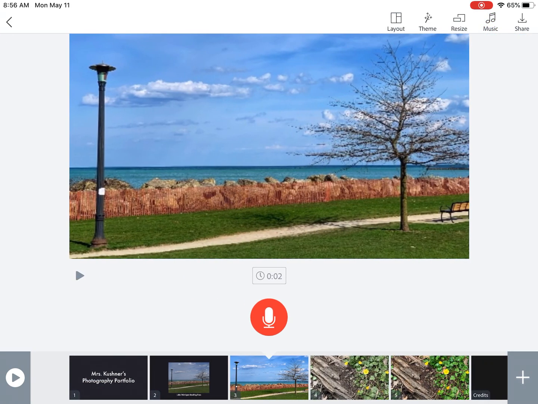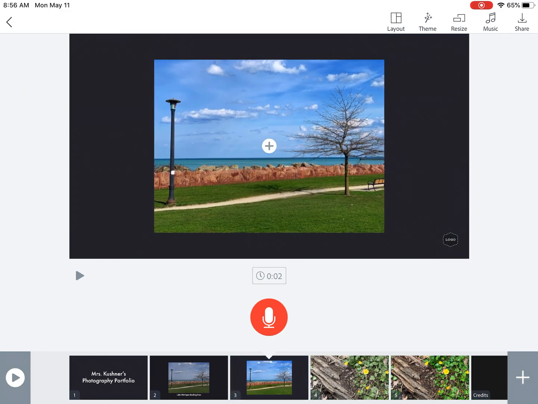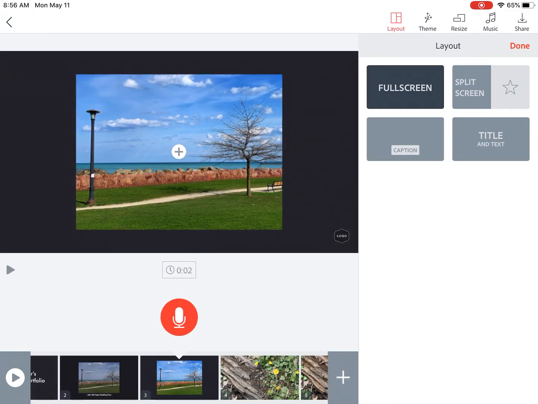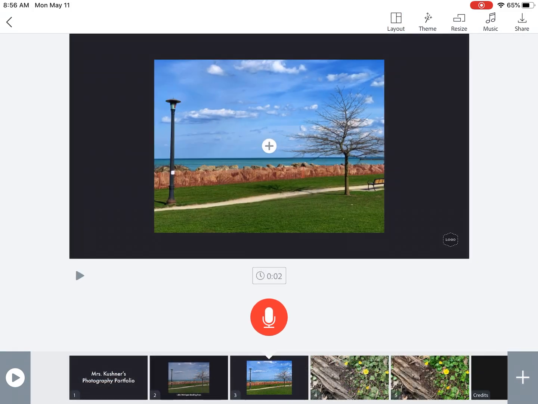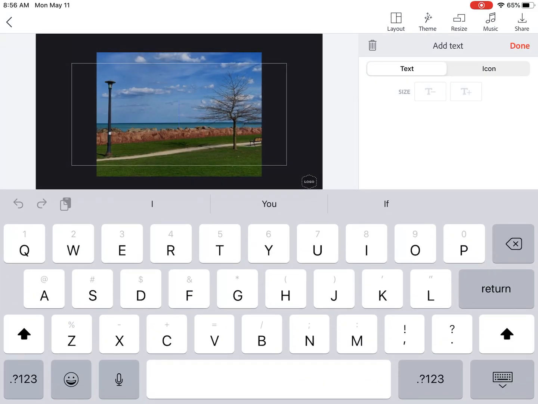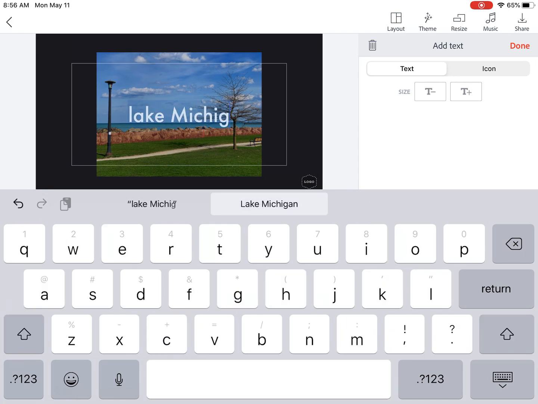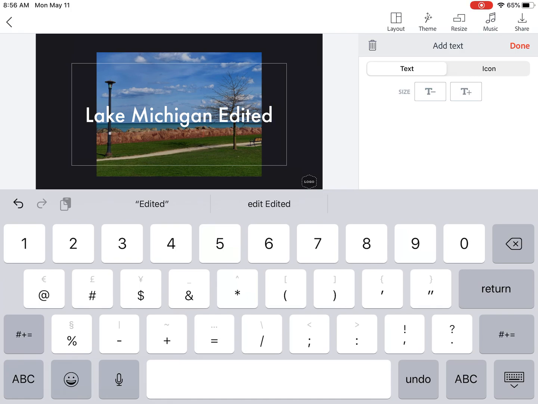And then what you're going to do is for each photo, I would give it a similar technique so that it looks the same. You can decide what kind of layout that you want. So again, I think I just stuck with the full screen here, but I go to plus, I add text. Now for the second photo, you're going to talk about the edits, okay? So this is my Lake Michigan edit, or edited. And I can talk a little bit about the edits that I use.